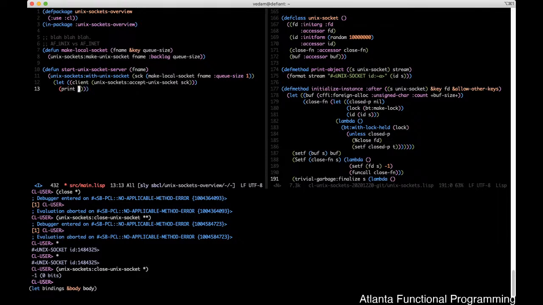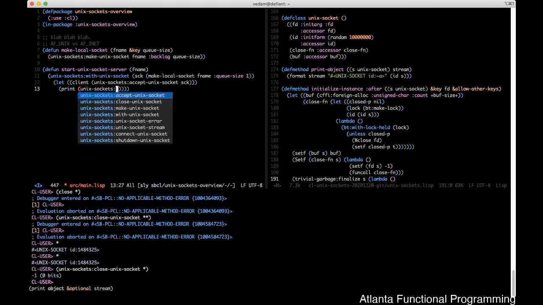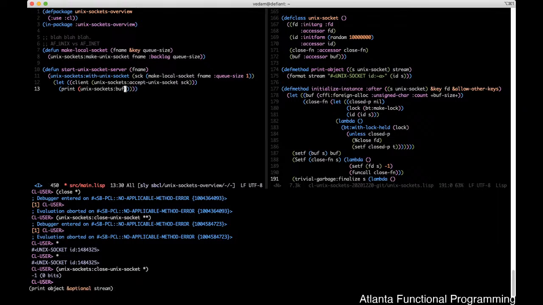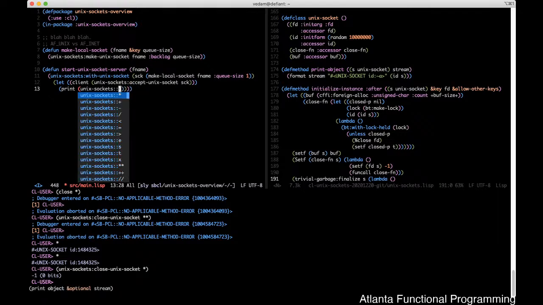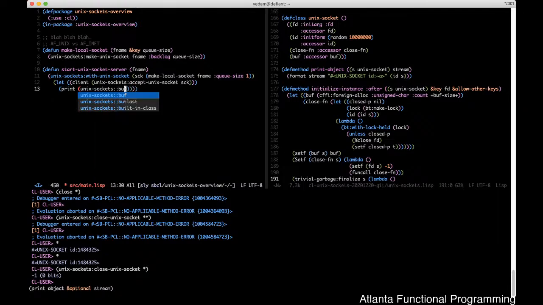print buff from unixsockets, because this is an exposed object. Doesn't look like they've actually implemented that one piece the way I expected.